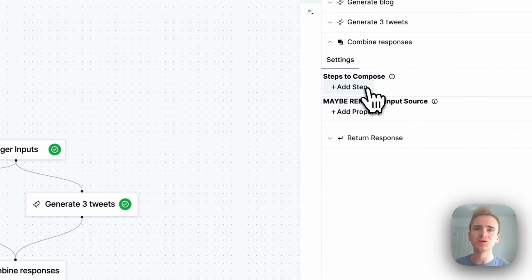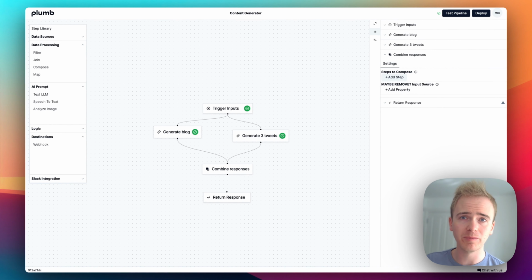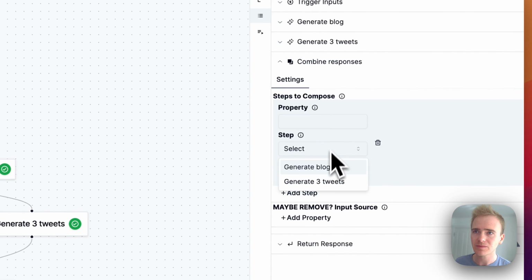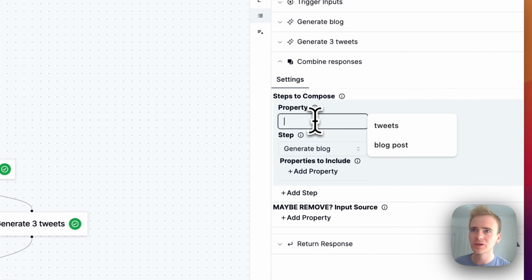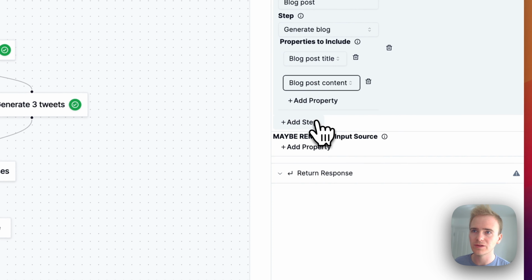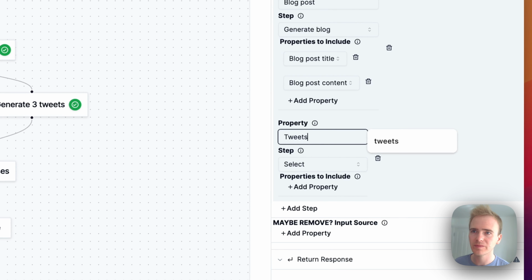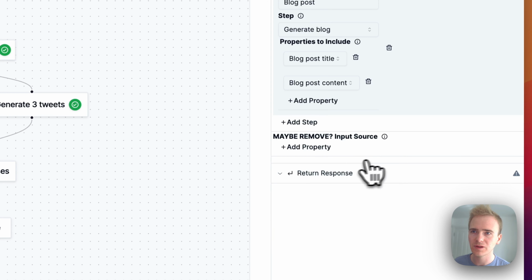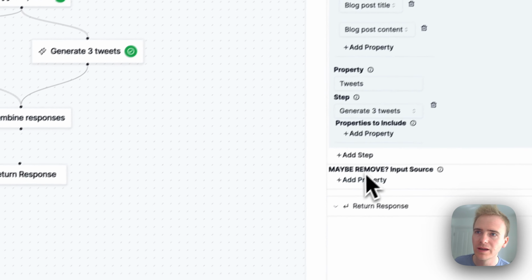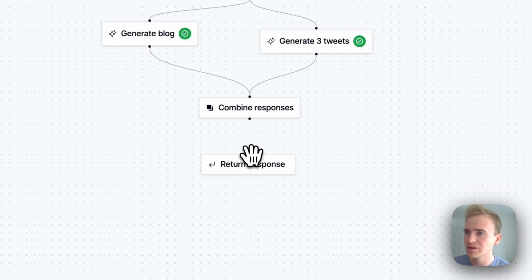And now I build the structure of what I want to respond to my Bubble app with when the Plum pipeline endpoint is run and data is sent to it. So I'm going to have a blog post, and that's got a few properties. I've got title and I've got content. And then I'm also going to have tweets, and there are no properties on tweets. Let me just add that in again. Tweets. Okay. And then I'm going to link it up to the response.